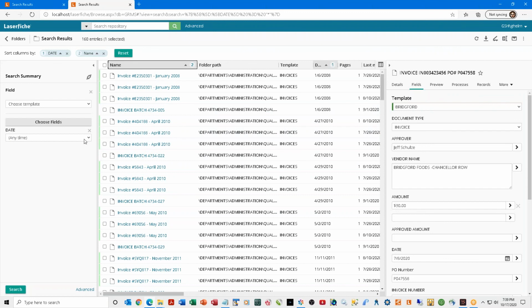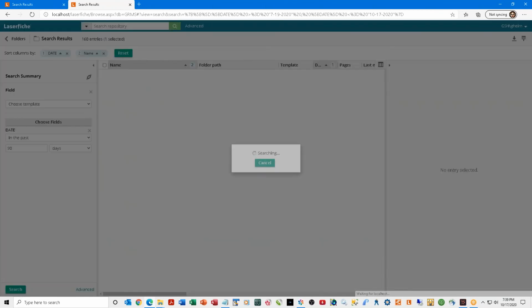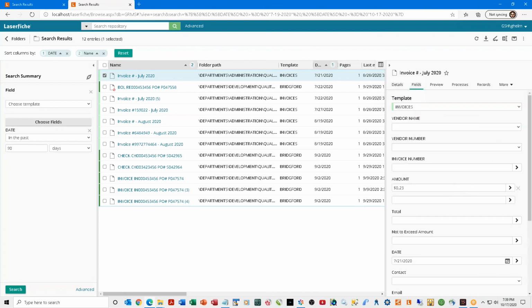Instead of doing anytime, we can do on a specific date, before a specific date, or after a specific date. I like the ones that are in the past, like 90 days. So this is a nice date range search. Quick, easy. Now, in the past 90 days, these are the documents that have been brought in. I might want to do a date range though, so let me show you that.